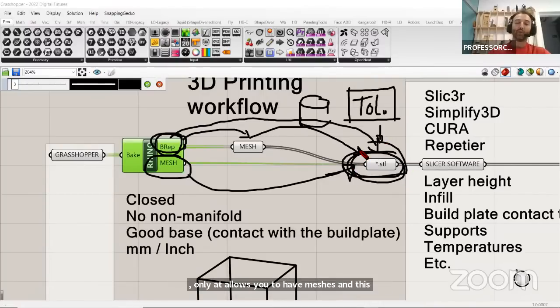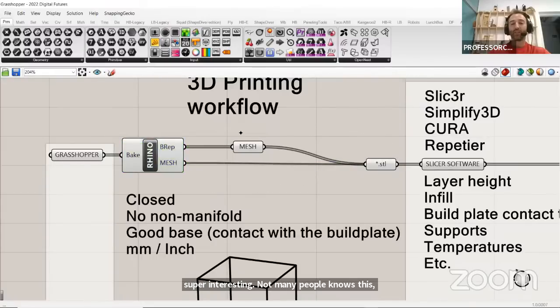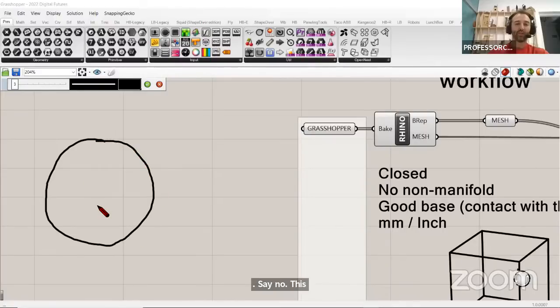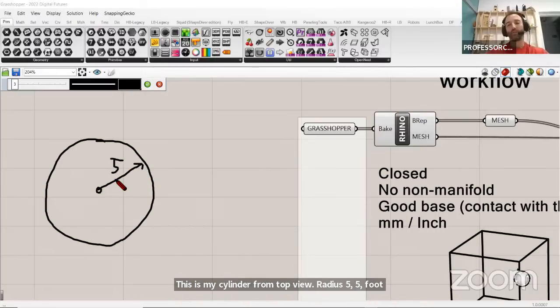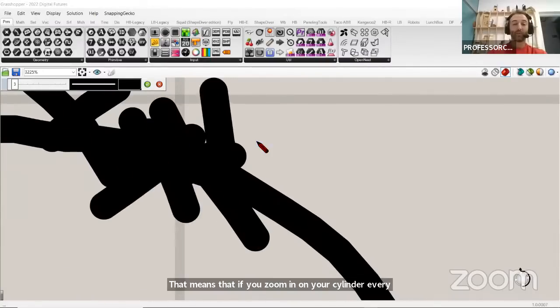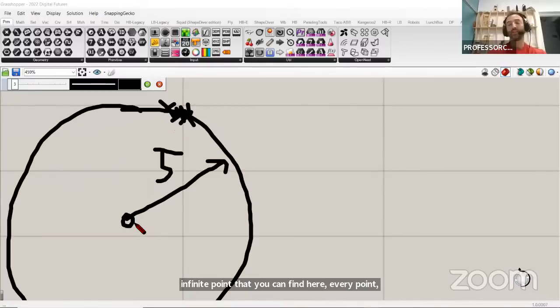And this is super interesting. Not many people know this, but surfaces and polysurfaces do not exist. When you go into Rhino and you do a cylinder with a radius, you say, no, this is my cylinder from top view. Radius 5 millimeter, because we're on a 3D print, and for 3D printing, we have to work in millimeters. Okay. So when you have a cylinder of 5, all the points of that cylinder have to be at 5 millimeters from zero. That means that if you zoom in on your cylinder, every infinite point that you can find here, every point, infinite points have to be at 5 units from zero. That's impossible. There is no software that can handle an infinite object, okay?